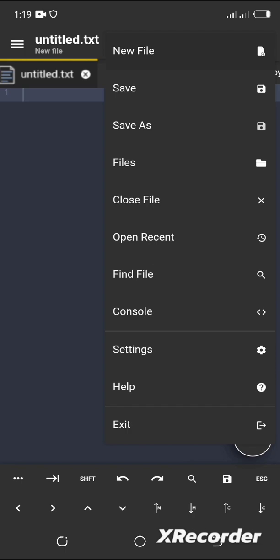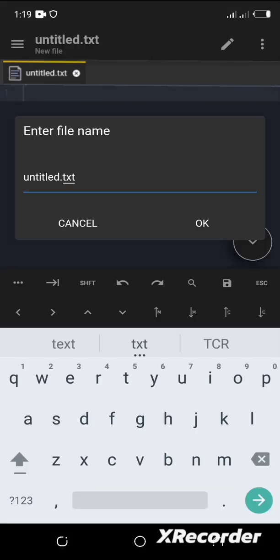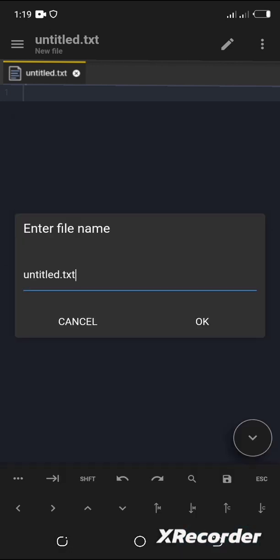So how to create a file? Let's take for instance, all I have to do is click this new file. I want to create a new file. Now, before I do that, let me quickly show you something.